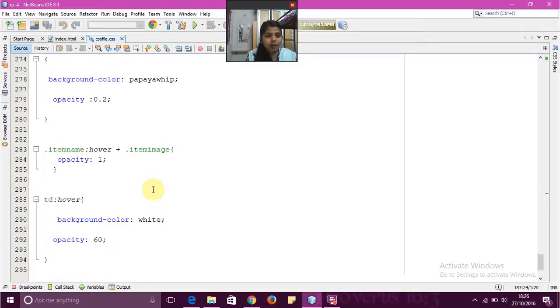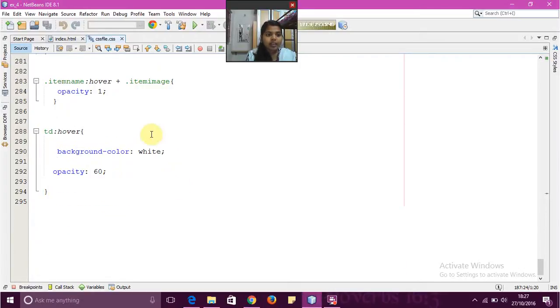It is the same hover effect. And I gave the item name hover over the image. For all the items, I gave opacity equal to 1. And for the TD for all the columns, I gave the hover effect, like background color is white and opacity is equal to 60.